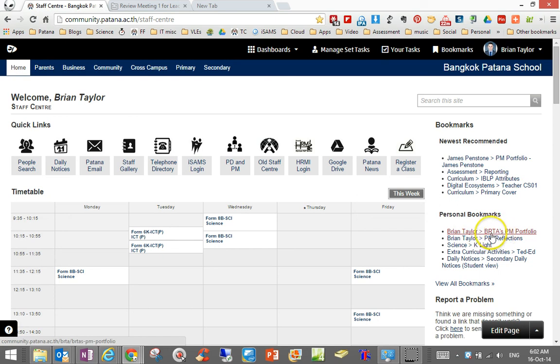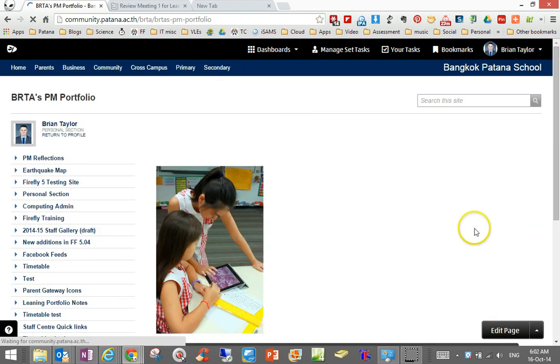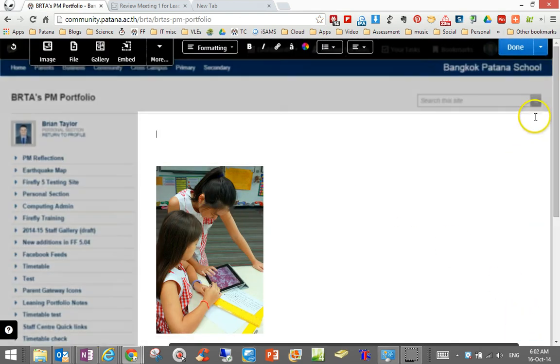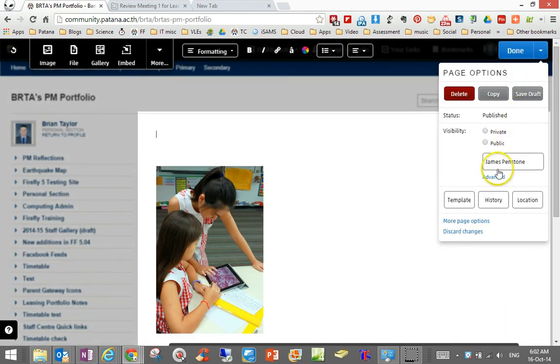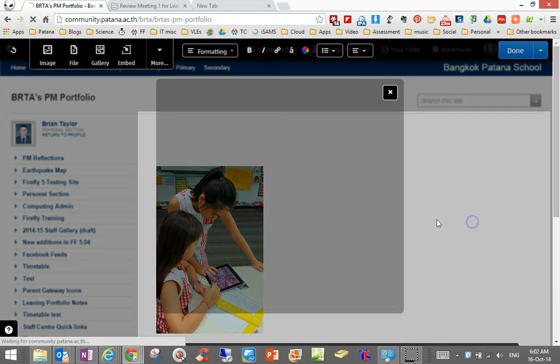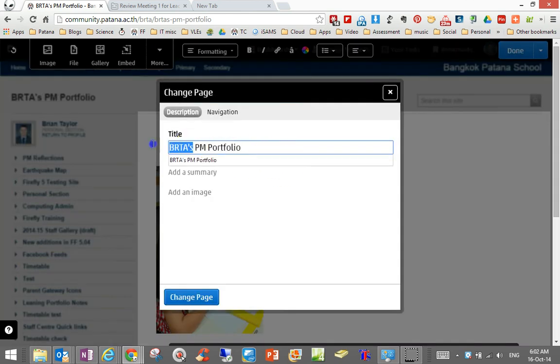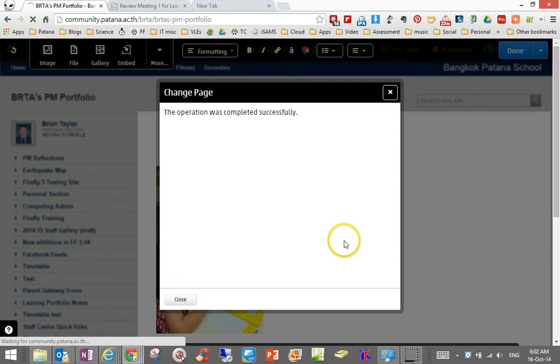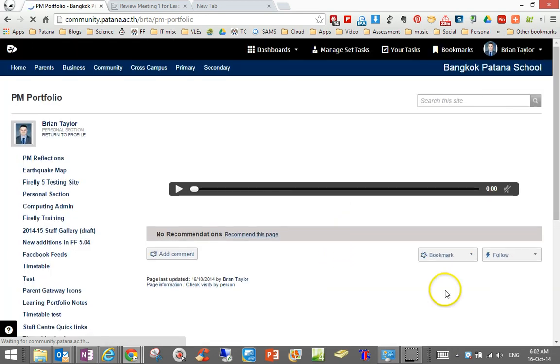I actually don't need to put my initials in there because it's already got Brian Taylor on there. So I'm just going to edit that page to get rid of BRTA: drop-down menu, More Page Options, and get rid of that. I don't need it. Change Page. Okay, thank you very much.